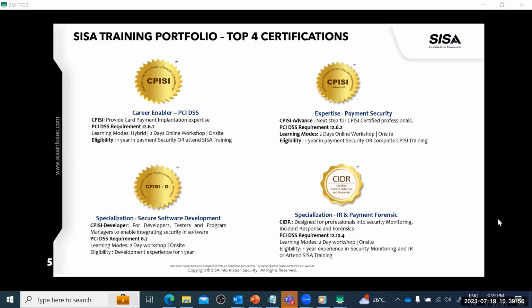There are a whole lot of vendors who are available to give you cybersecurity training, but believe me, payment security is a very, very big skill, and if you are able to make your career in payment security, I think this is the gateway for you. So the first one is the CPISI certification.